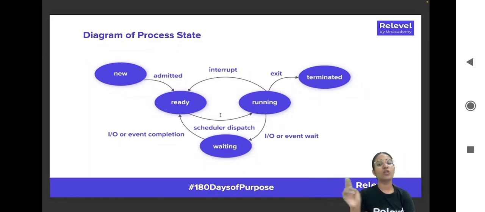While in the running state, two things can happen, or three things rather. First is some external event is required, so you will go into the waiting state and then get in the queue for the ready queue again. If some other process gets the CPU while you are executing, then also you will go back to the ready state. And while executing the process, if all the tasks are completed, you terminate the process.